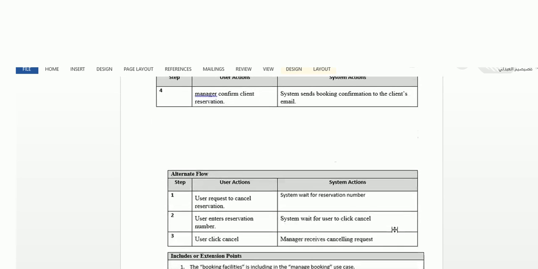Here's the alternate flow. User requests to cancel the reservation. System waits for reservation number. Second step, user enters the reservation number. System waits for user to click cancel. Third step, user clicks cancel. Then manager receives canceling request.